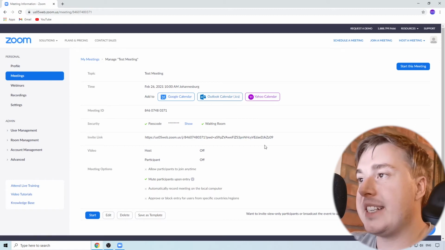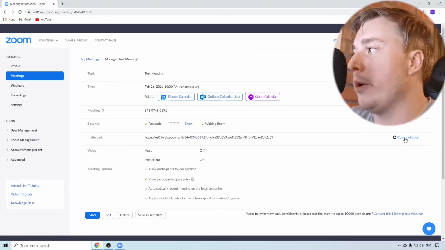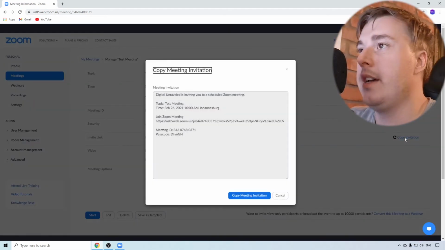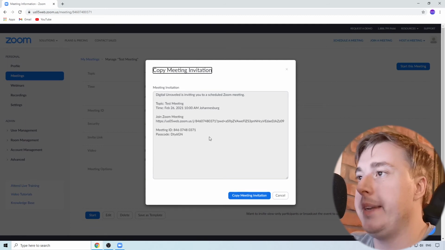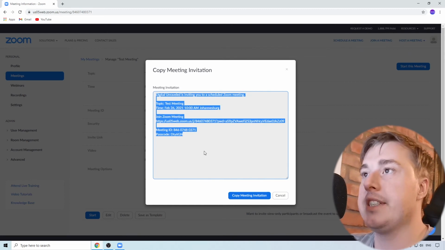And now to invite someone to this meeting, you can see here it says copy invitation. You want to go ahead and click copy invitation. And this is all the details of the meeting. So what you want to do is select all of this information and then copy that by hitting Control-C on your keyboard, or just right clicking and then clicking copy. And then you want to go into your email and then send this information in an email.